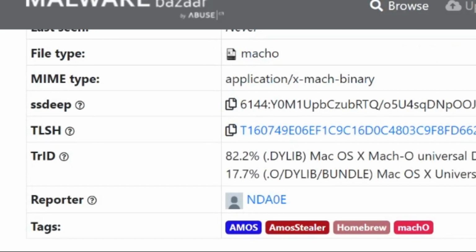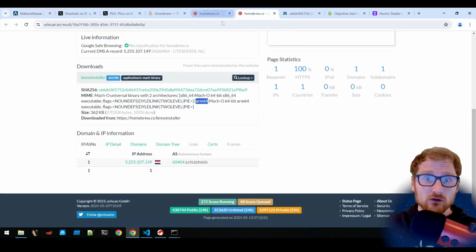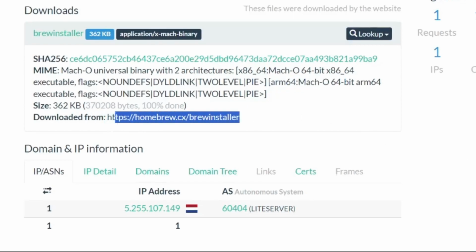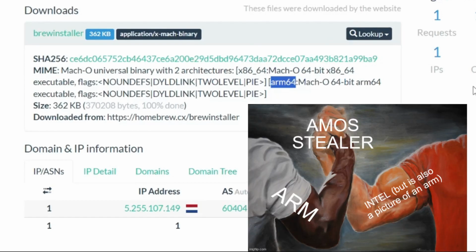It is reported that this was AMOS or AMOS Stealer, which is the Atomic macOS Stealer. So it's a stealer designed to grab credentials and other sensitive information from macOS systems. Now, if we look at the Homebrew domain, we can see that it is serving up this brew installer. So we have Intel for the x86 and x64 based operating systems, and then we have ARM64 as well. So we have both Intel and ARM based architectures that this is supported for.